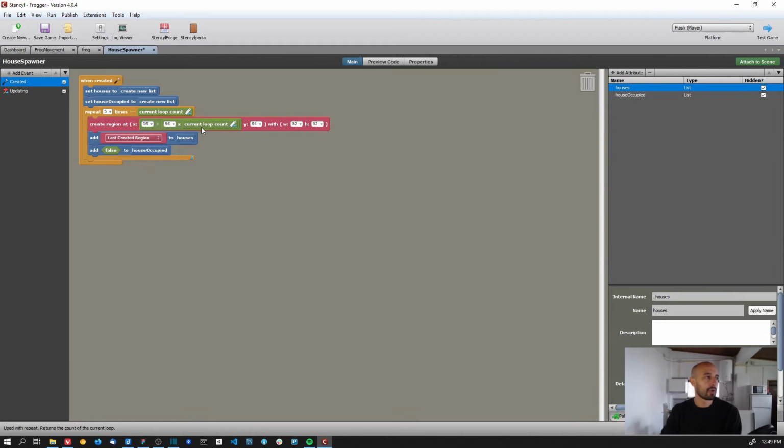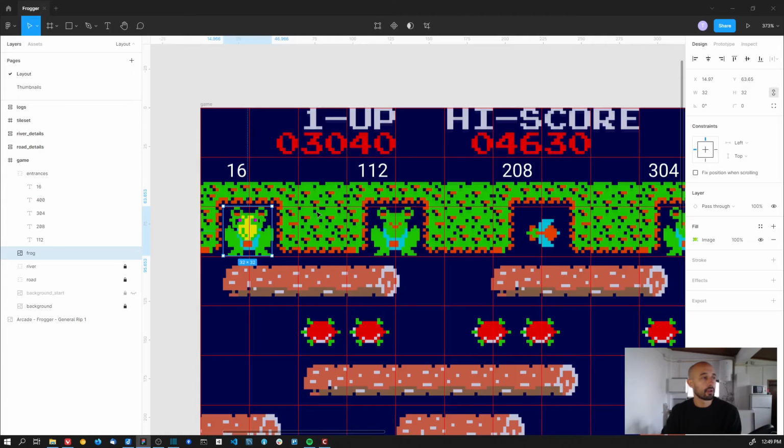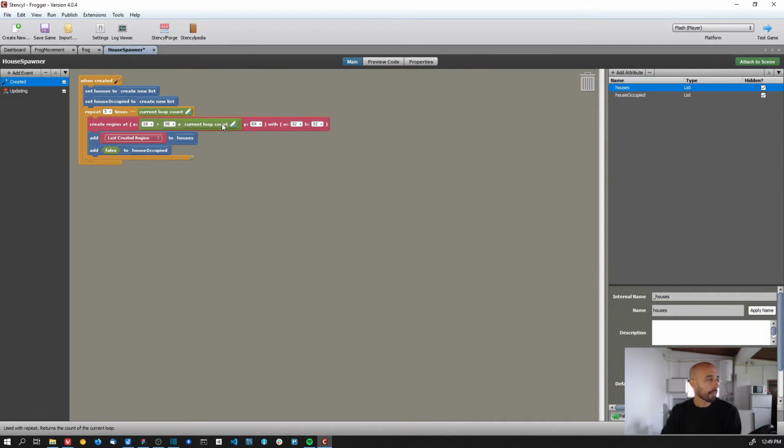It means that for the first one, the current loop count is 0, so it's going to be at 16, 64, which is the height of the third row, and with the size of 32 pixels by 32. So this creates all the 5 regions. And then I'm adding the last created region, the region that we just created here, to my list of houses. And now I have a list with all the regions that I created.